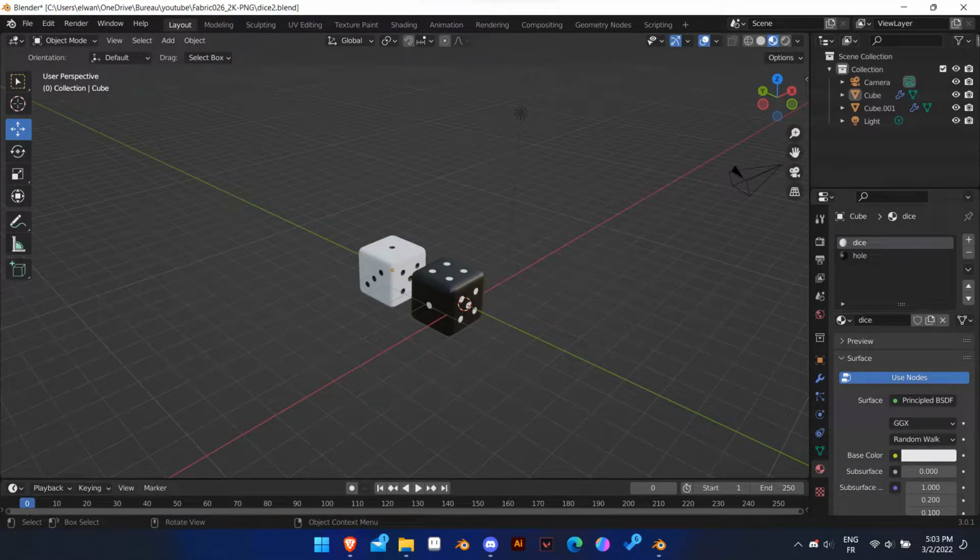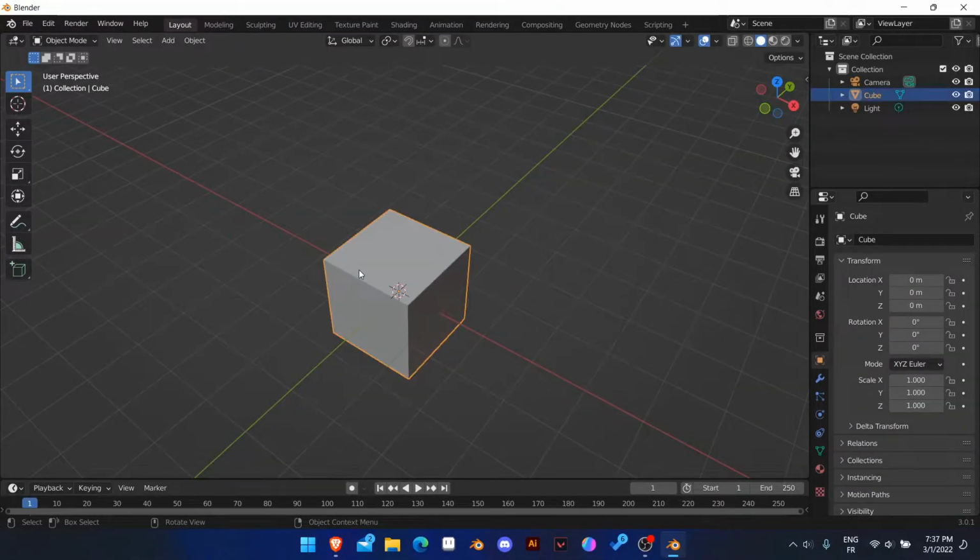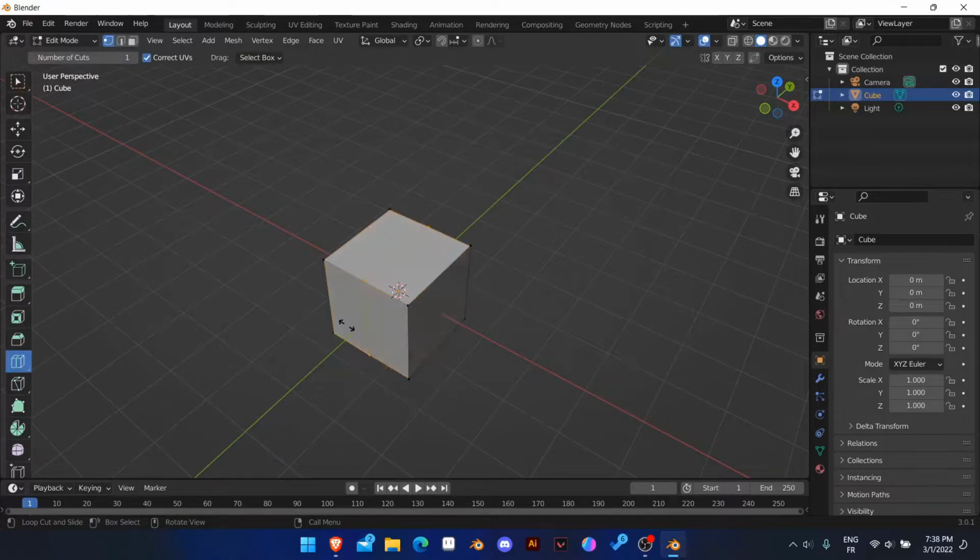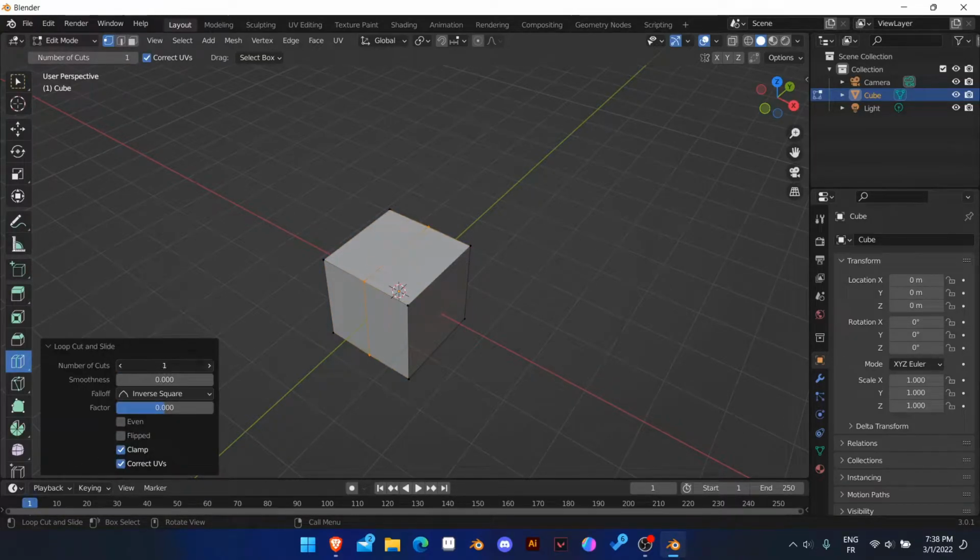Alright, so what we're going to be doing today is modeling a dice. To model dice, just like that one actually, we're going to start with a cube. To that cube, we're going to go into edit mode and add loop cuts. Now we want to add 4 loop cuts on every single side, and that's going to allow us to select faces based on where our dots will be.